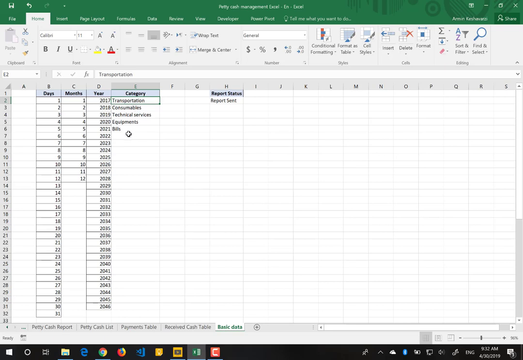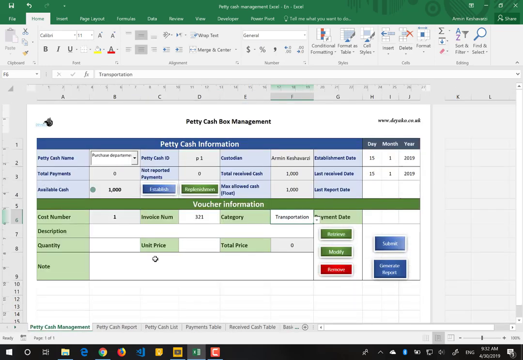For example, I want to change that to consumer products, and also I want to add something, for example, AAA. And in the petty cash management tab, I will see the changed category. So this is up to you. You can change this category based on your needs.